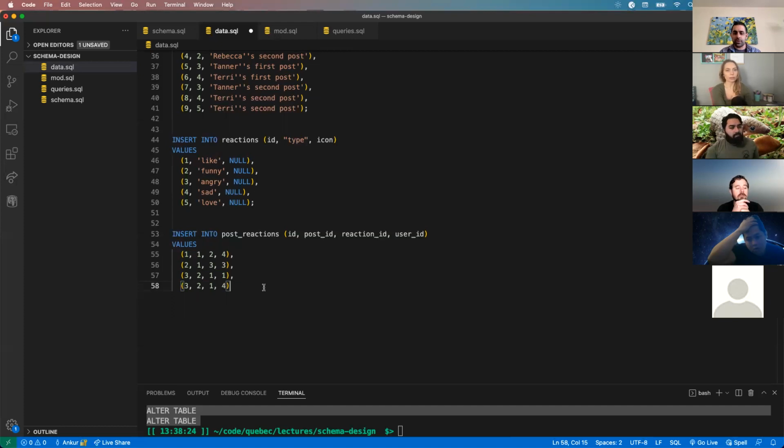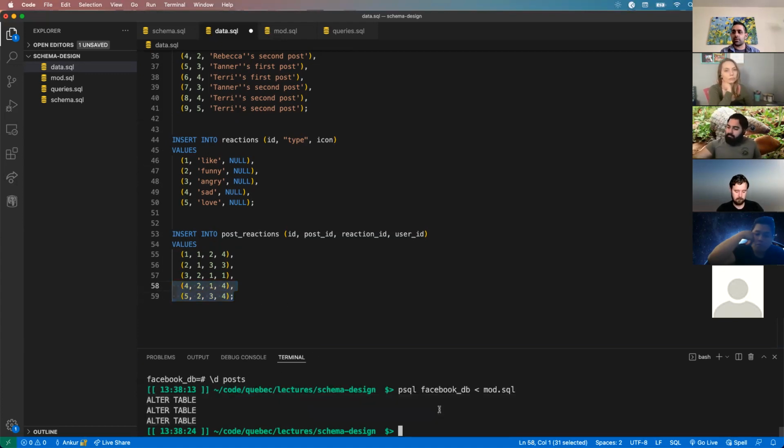Now there's one issue with this. We talked about this right before lunch. What if, oops, this should be 4, not bad. This should be reaction 5. Let's say Rebecca's post, which is post 2. Should Terry be allowed to both like Rebecca's post and also be angry at Rebecca's post? Currently there's nothing preventing this. If I ran this with our design right now, Terry has the ability to react to Rebecca's same post with 2 different reactions, which is not what Facebook should allow, but that's what our design has allowed right now.